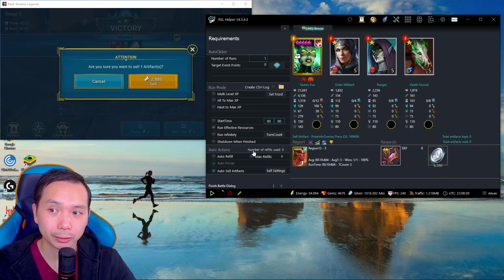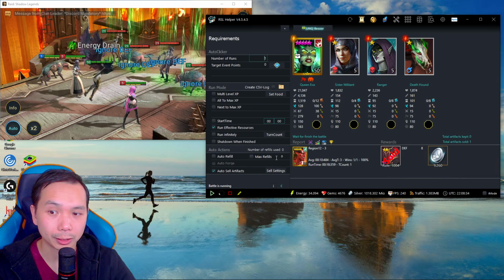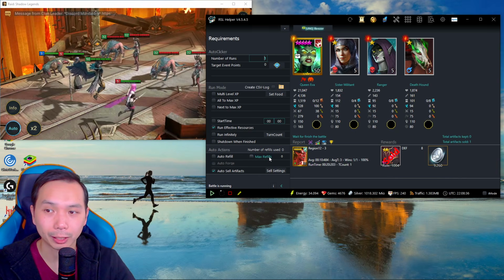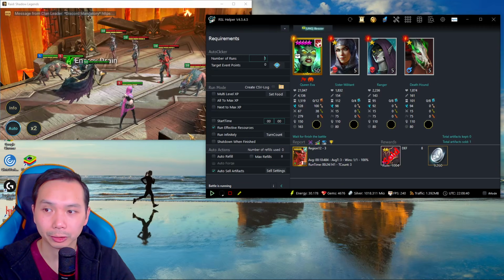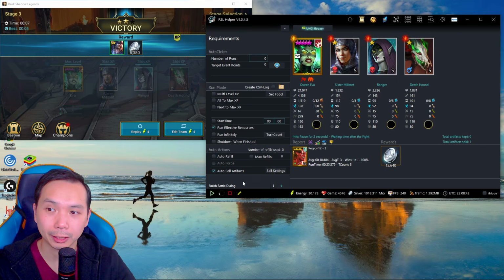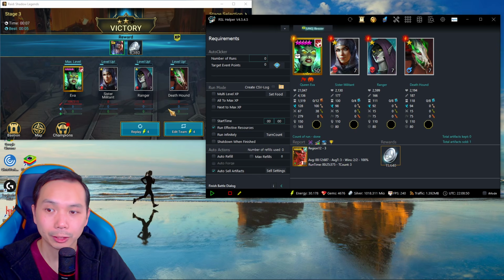It'll auto sell the gear based on your sell file, which is something I'll go over here as well. So you see here, and it will stop after the second one. So once it reaches 0, it stops. So no more runs.